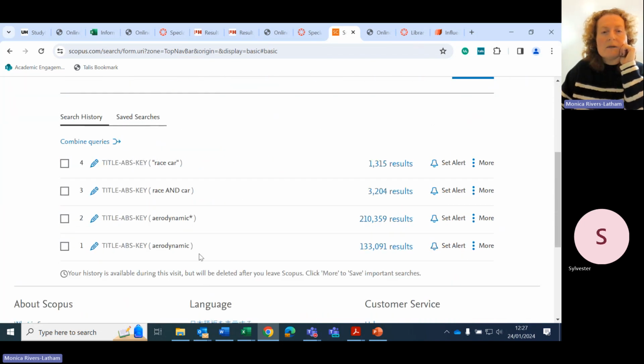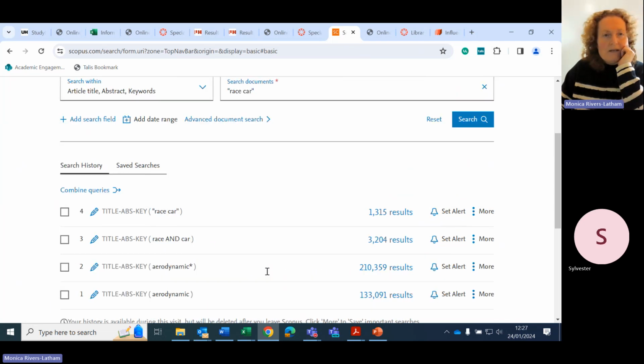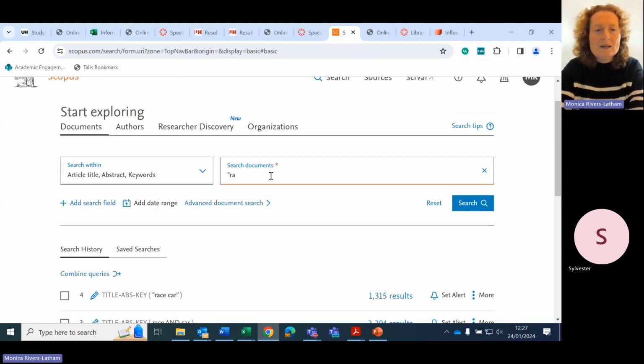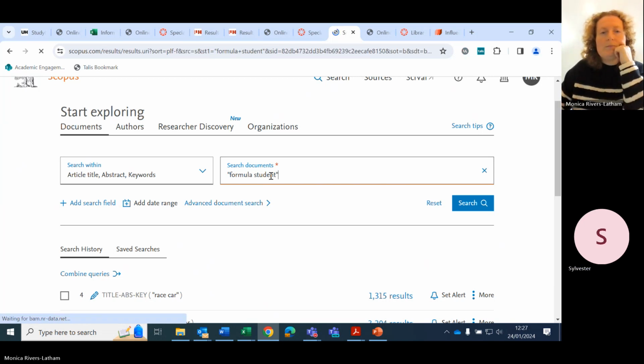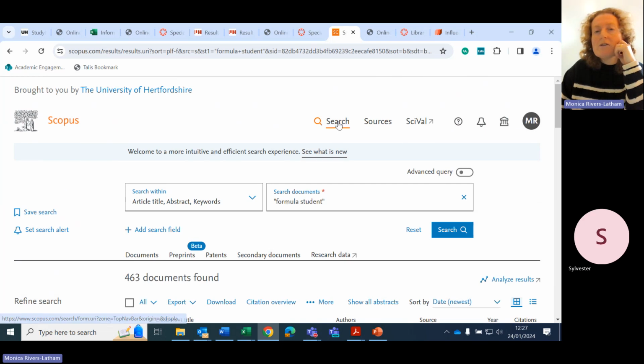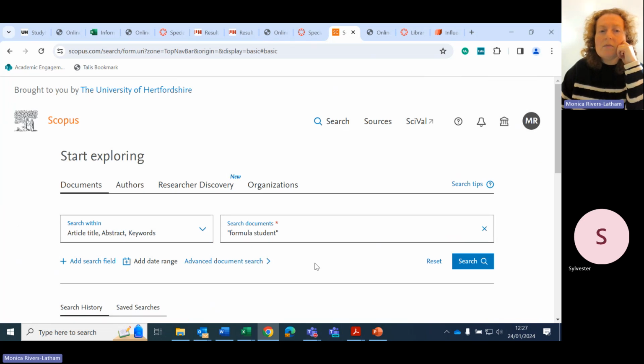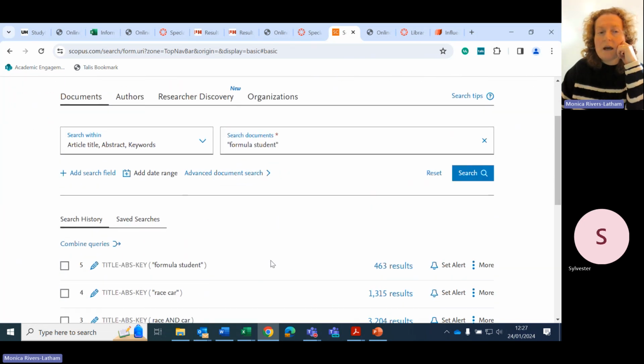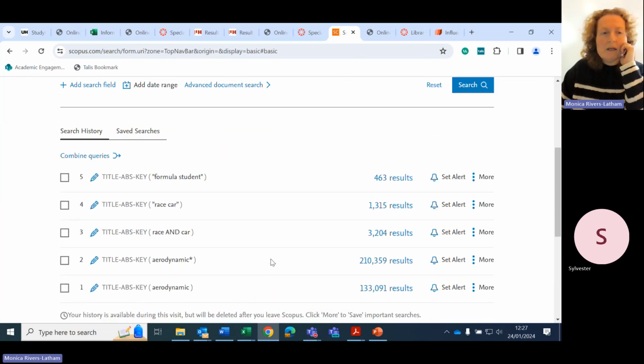All the time, these things are building up in a search history. So if I were, for example, to look for even something like formula student as a phrase, again, we've found another group of documents that we may not have found by just using the other search terms. So it's about thinking about how your topic is going to be written about in the literature and using the appropriate keywords or phrases to surface that from everything that's out there.